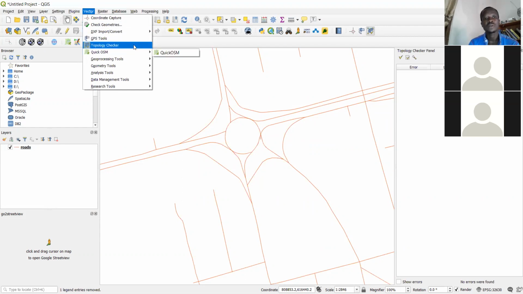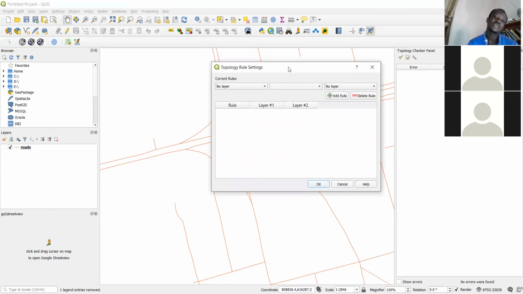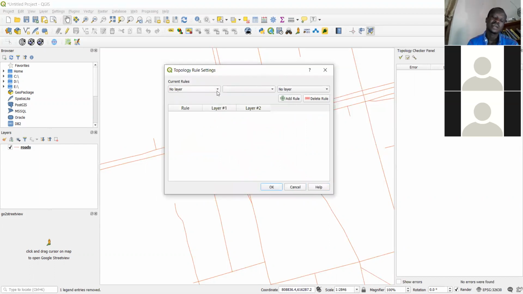So I'm just going to get topology checker. You try to get a configure button. Are you okay? And then finally we'll validate. Validate, check if you have anything that doesn't meet the rule. Are you okay? All right. So let's look for the topology rules settings. So it's the settings based on which we actually do the actual topology checking. Are you okay?